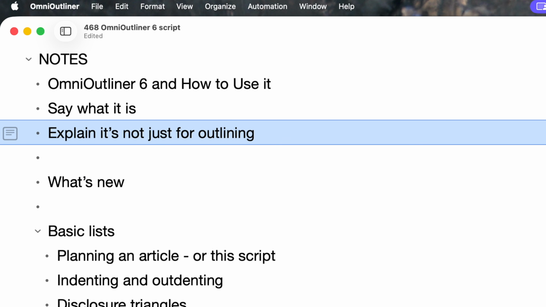In this case, the topic is the new OmniOutliner 6 for Mac, iPhone, iPad, and Apple Vision Pro. 58 Keys is always for writers, right? It's always for writers like you and me who use and who write on these devices. And actually, I'm going to go out and say that OmniOutliner is good for all of us. Yes, I was getting to that.